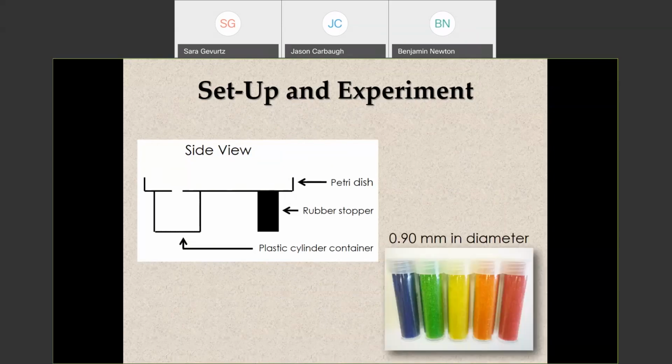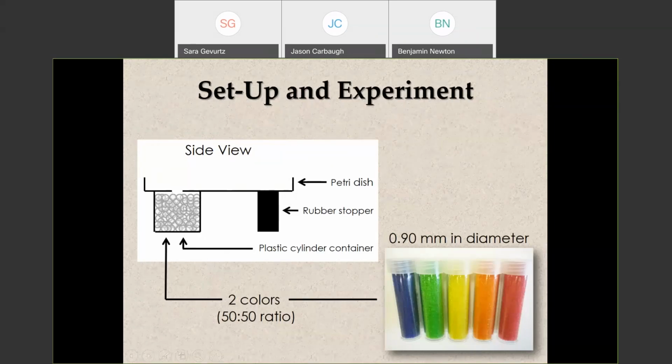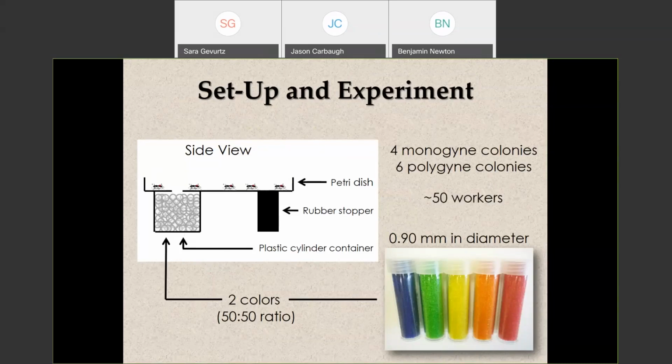And I worked with 5 different colors that are shown there, and the bead size was approximately 0.9 millimeters in diameter, fairly small in size. I worked with 2 colors at a time by filling 2 colored glass beads into the plastic cylinder container at a 50-50 ratio, in which the workers would be digging into the glass beads in that container. For this, I took workers from 4 Monogyne colonies and 6 Polygyne colonies, approximately 50 workers, and had them, like I said, digging into the plastic cylinder container.